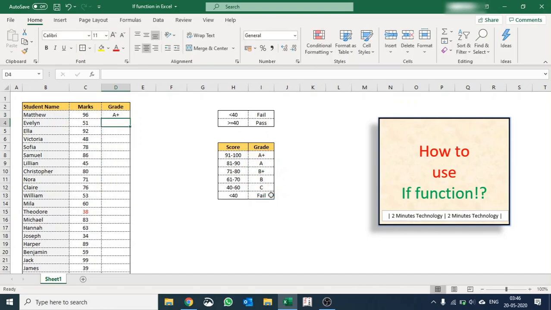and I'll hit enter and see, because 96 falls under this category, so it has automatically given A plus. I'm going to copy paste this. 51 is coming from this category, so it has given C. 92 again A plus. 48 is C. 78 is B plus. 86 is A, and so on. Okay, for 34 it has given C.